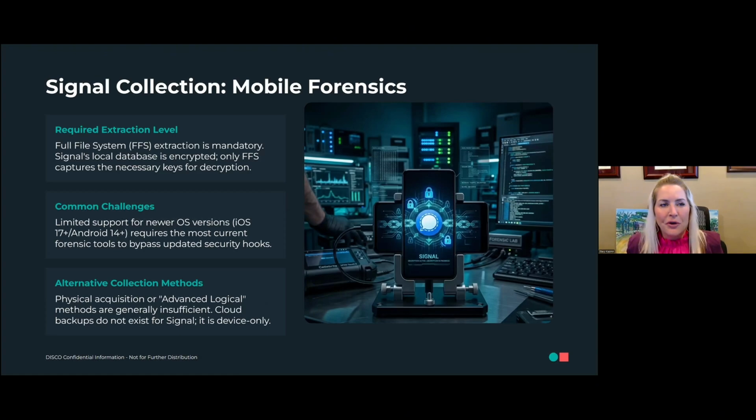Signal collection. So you've heard us bring up Signal and Telegram a few times now. Signal is a very unique beast. A lot of people use Signal because it's the most secure messaging app, is what you'll hear a lot of times. Signal collections require what we've talked about as a full file system extraction through Cellebrite. Signal's local database is encrypted, so only a full file system extraction will get the data.